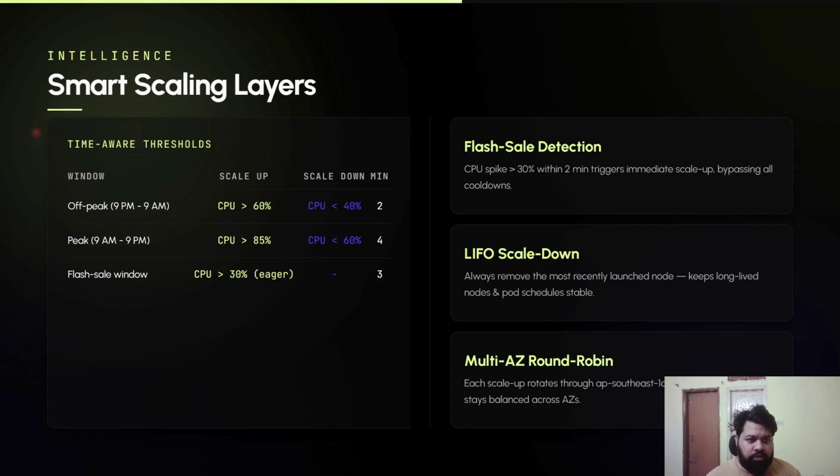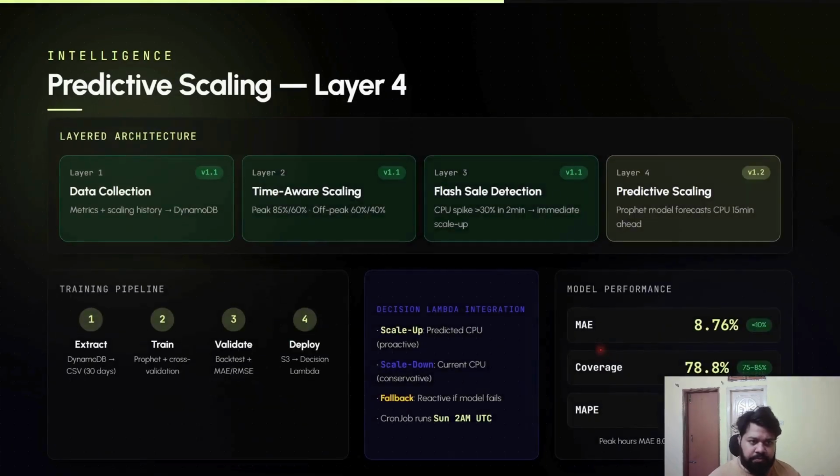So here we have our scaling layers. This is the scaling logic that we'll be following: 60% for off-peak, 85% for peak, and the flash sale window should get 30% in 3 minutes, and it should detect the flash sale window. Then we have last-in-first-out scale down, and multi-availability-zone round-robin scaling. And then we have implemented predictive scaling using machine learning.